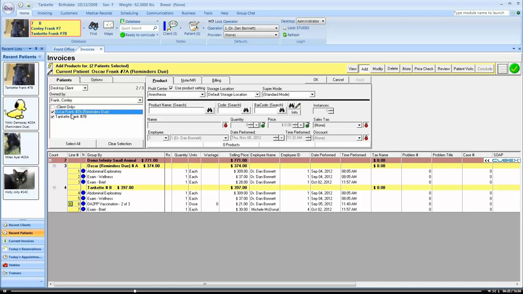The way we do that is we slide over to the right portion, or probably more the middle portion of the screen, and we make sure that we have the product tab selected, and then choose the product selector right here, and we can type to search by name, code, or barcode.